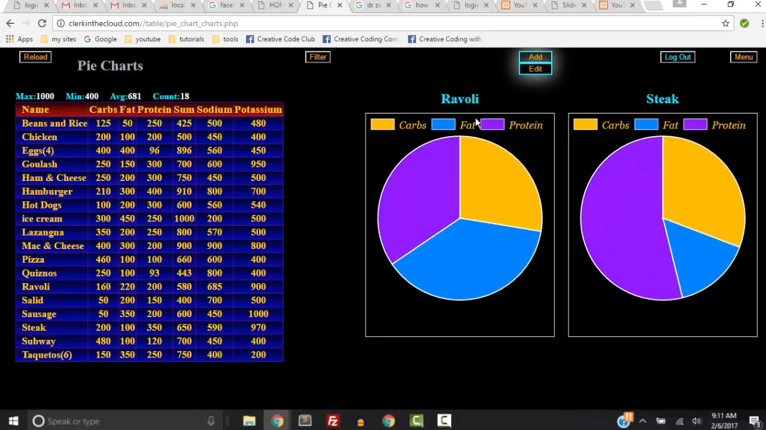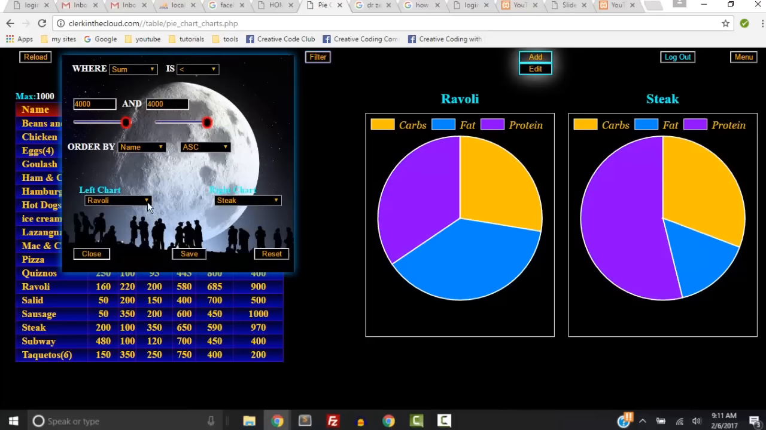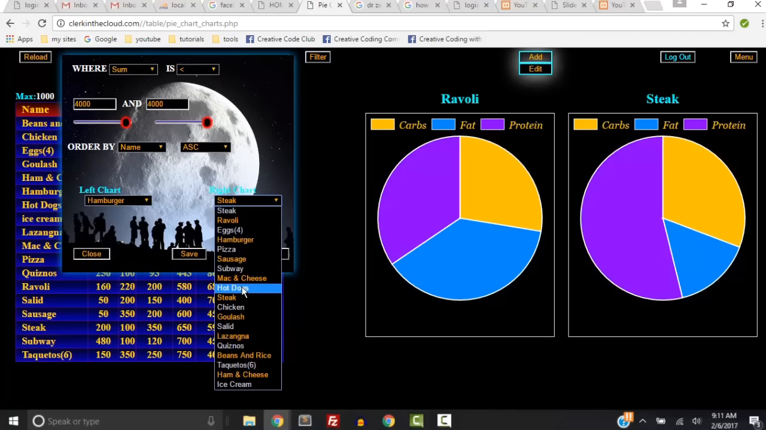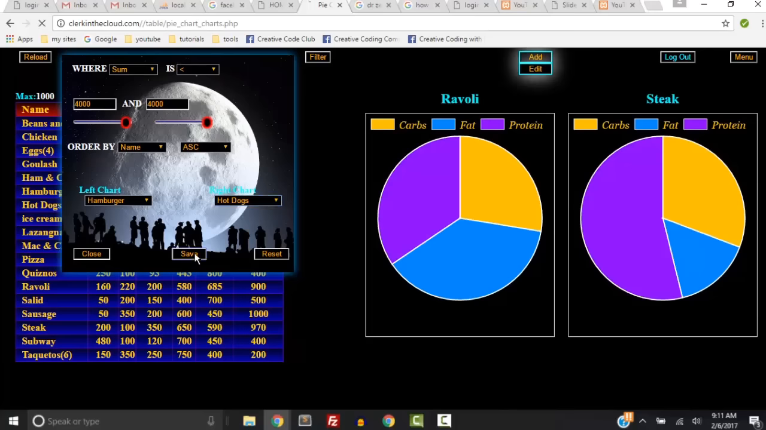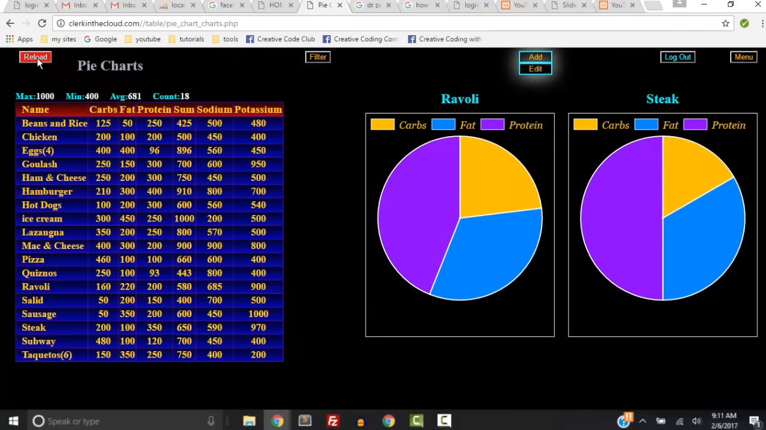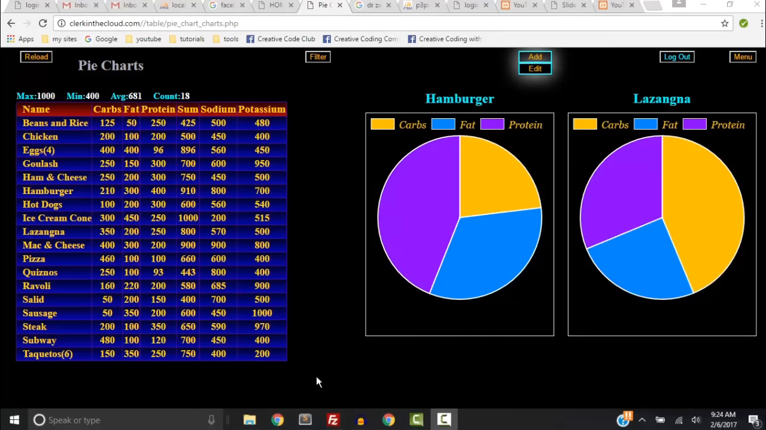And now I had to reload this, and now the ravioli and steak. Now I want to know, why did I have to reload that? I shouldn't have had to. I'm going to choose two more, hamburger and hot dogs. So I have to click the reload button every time, and that's the issue I have to work out. I think that has an issue with PHP because all this stuff is PHP. Now what I mean by PHP is the filters, the add, and the edit buttons.